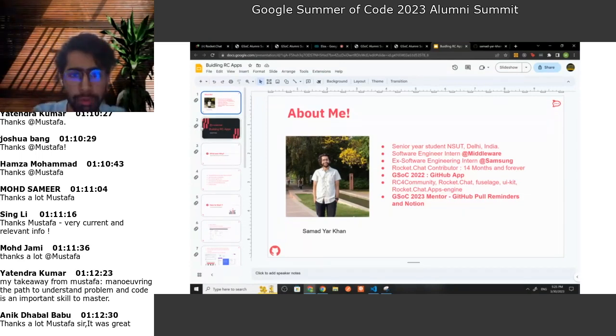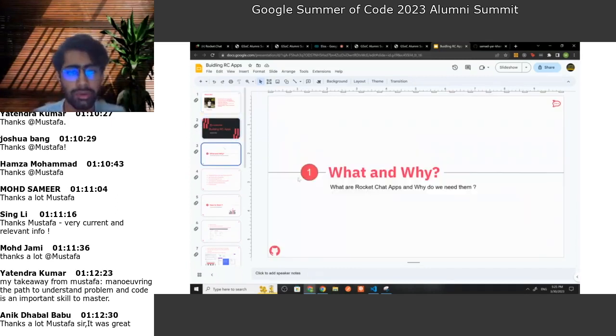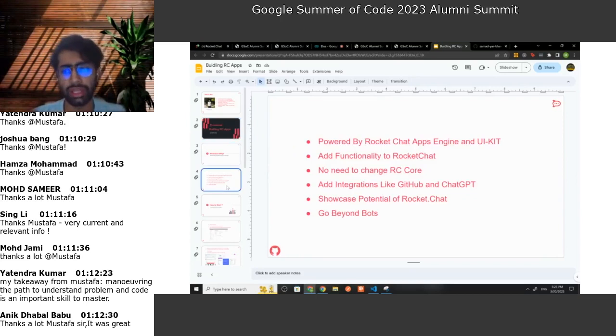So we'll be seeing how you build an RC app and what it actually is. So what and why? What are RC apps and why do we need them? RC apps can help you add functionality on top of RC. They use the Rocket.Chat apps engine and the UI kit to render functionality, UI components, and functions. So it's super cool to add functionality to RC directly, and you don't actually have to change the real code base of RC, right? We have a huge code base in RC core, and you can just make changes by making an app to it, and that's the cool part about it.